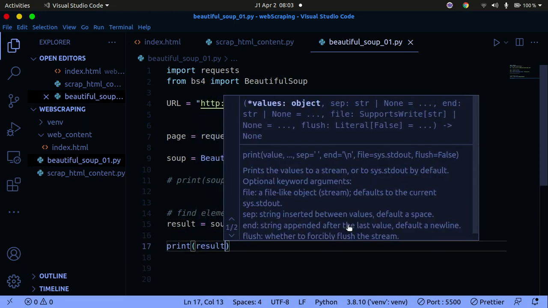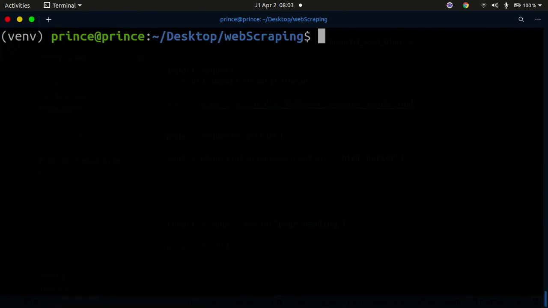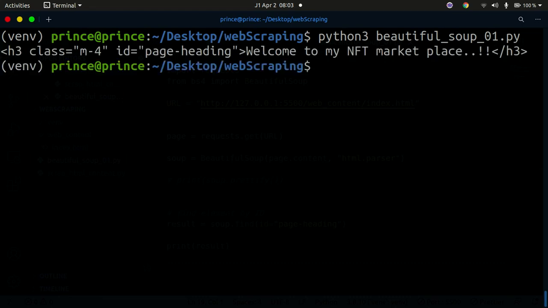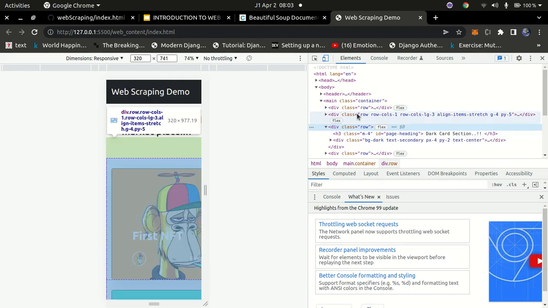So print result, just like that. I'm just going to clear this output and run this again. Let's see what we get back. We can see we get back the first one, which has the ID of page heading, and which just says welcome to my NFT place. It is just this information right here.